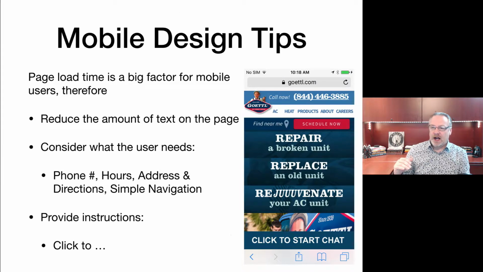So what he did is he framed the top and the bottom of the page, and again, he gave people instructions: click to. When you're on your mobile phone, you want their phone number, the hours of operation, their address, directions, and very simple navigation. You want it to be quick to load and easy to use.